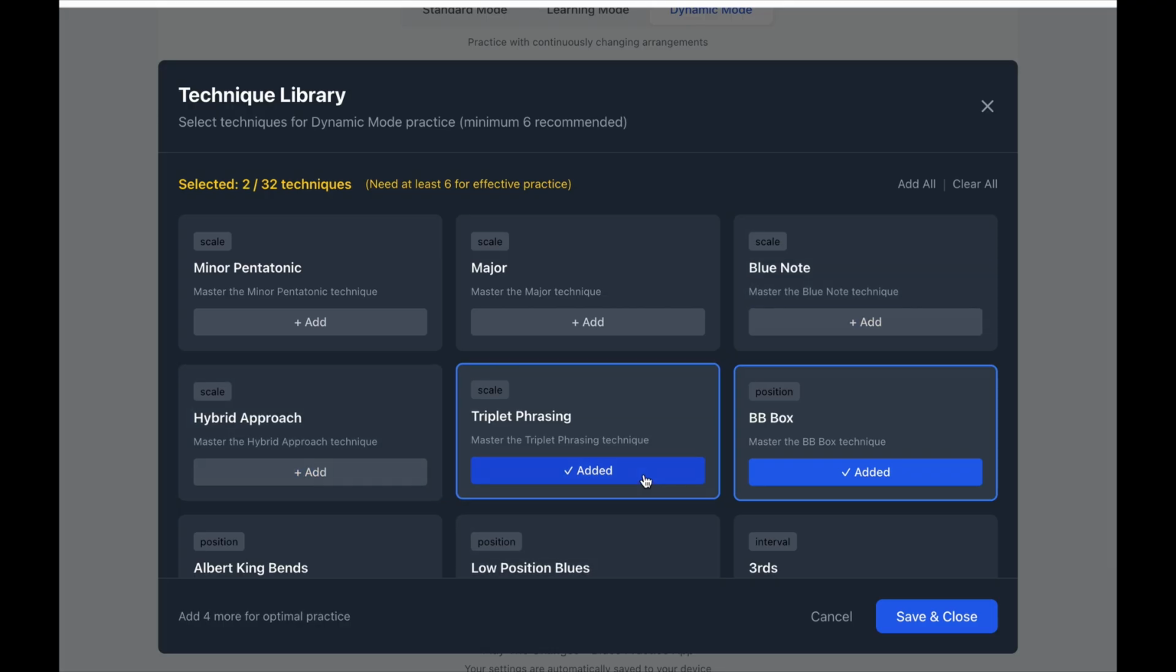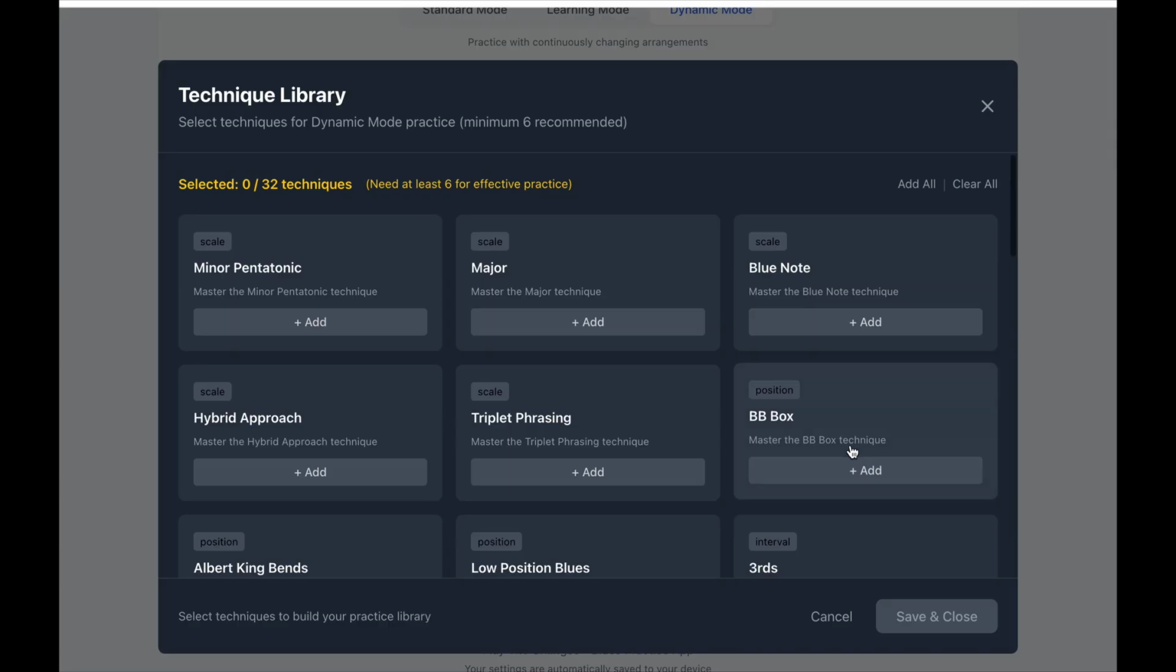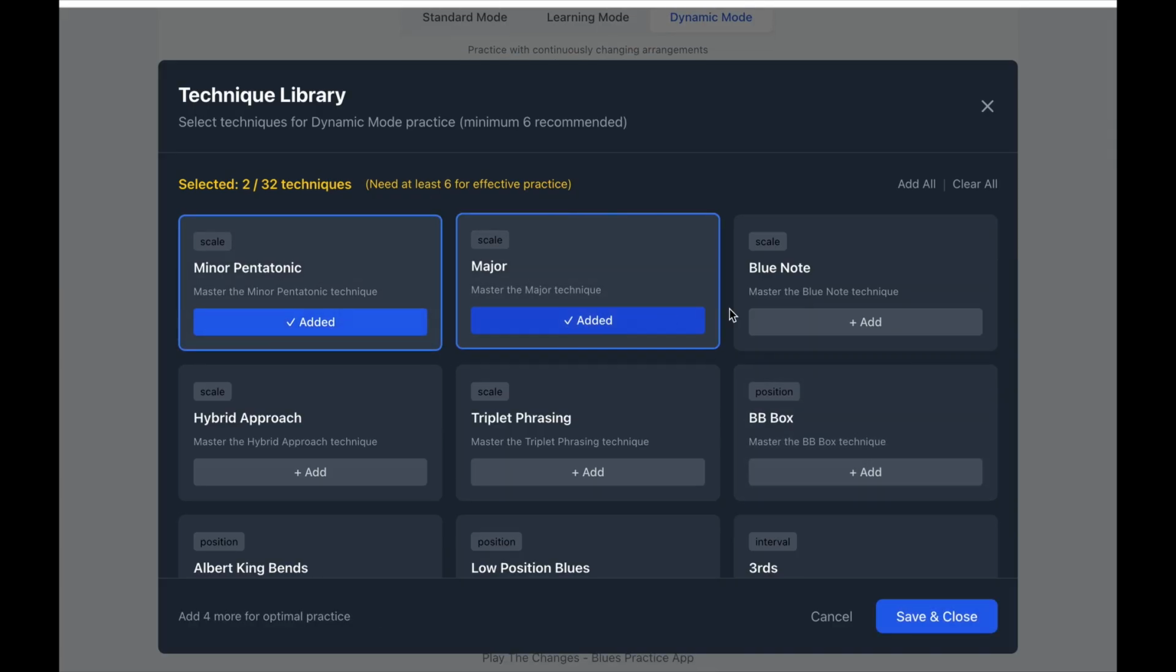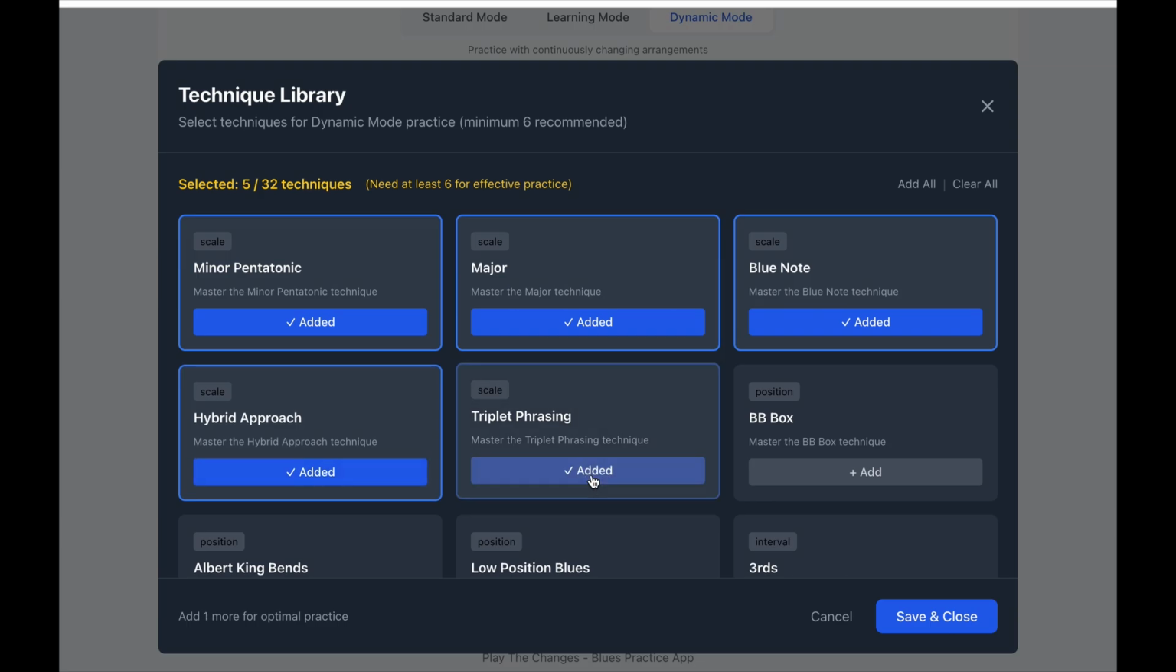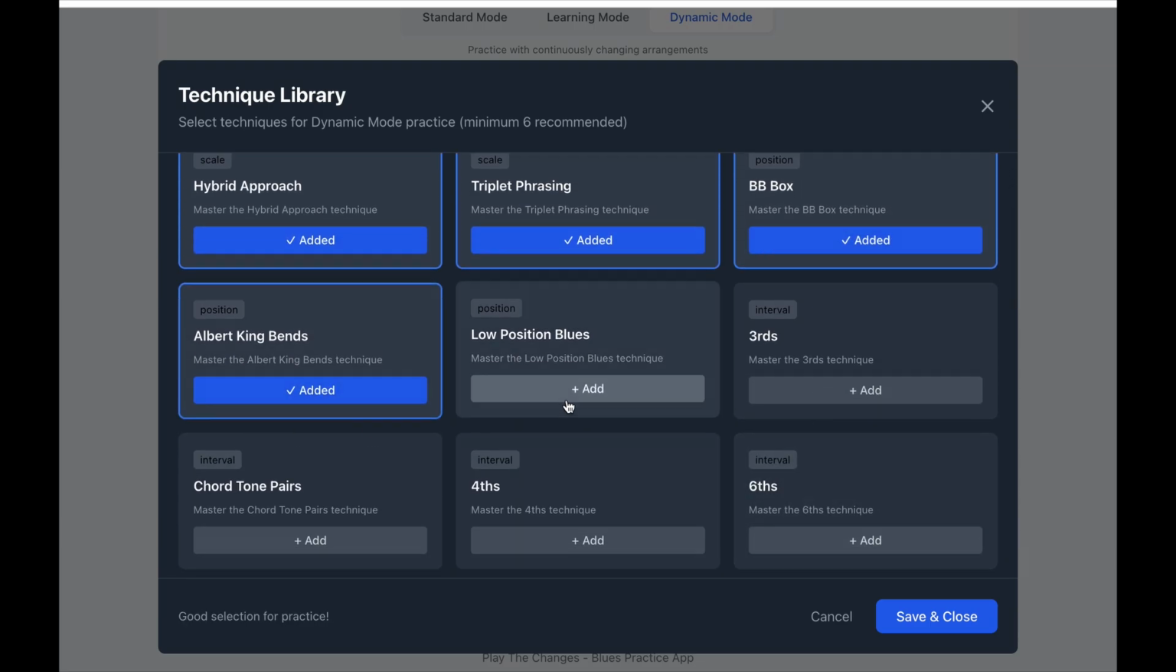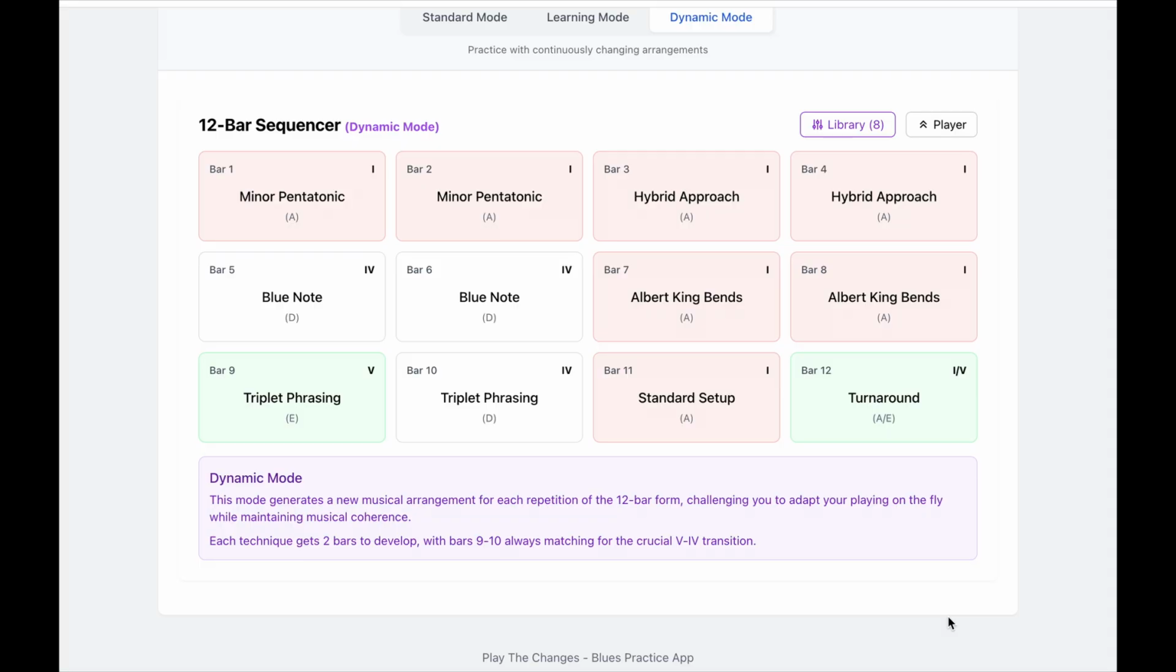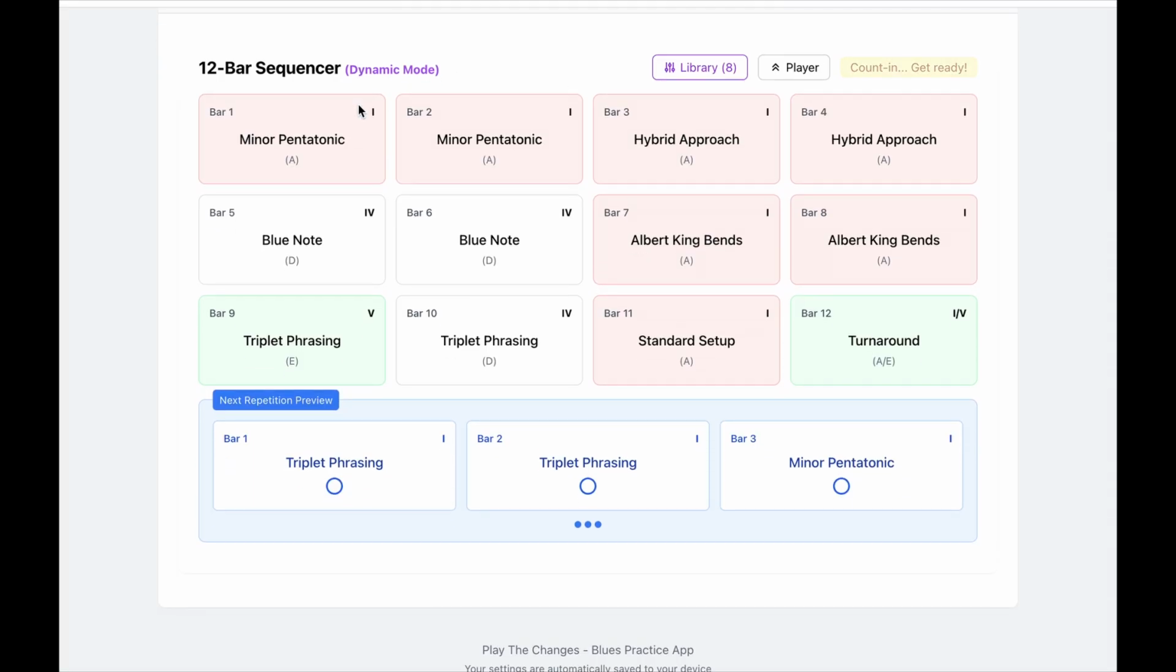And once you get to about 6 or 8 techniques that you've mastered, dynamic mode is going to be really fun, because now you can generate lots of different arrangements and really test yourself to see if you have them mastered. As you can see, in this arrangement, it's picked minor pentatonic for the first 2 bars and hybrid approach for the second 2 bars. Blue note. We got some Albert King bends. We got triplet phrasing in bar 9 and 10.